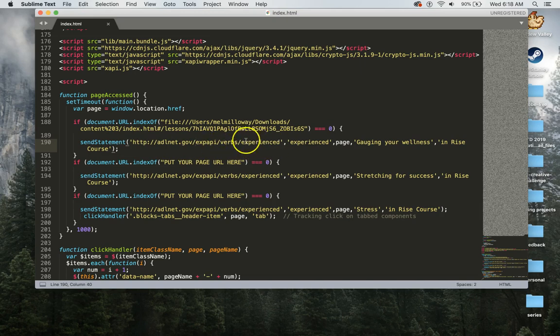URL for the verb, where we're using the ID for ADL, which should be consistent. The verb, where we're using the verb experienced. The activity ID or object ID, which is pulling from the page itself, and that always needs to be unique to the statement. And then we have a bit of a description here. This one says gauging your wellness, but we'll need to change that. I usually use this last piece for where it's located, or the type of course or material it's in. So I'm just putting in the RISE course.